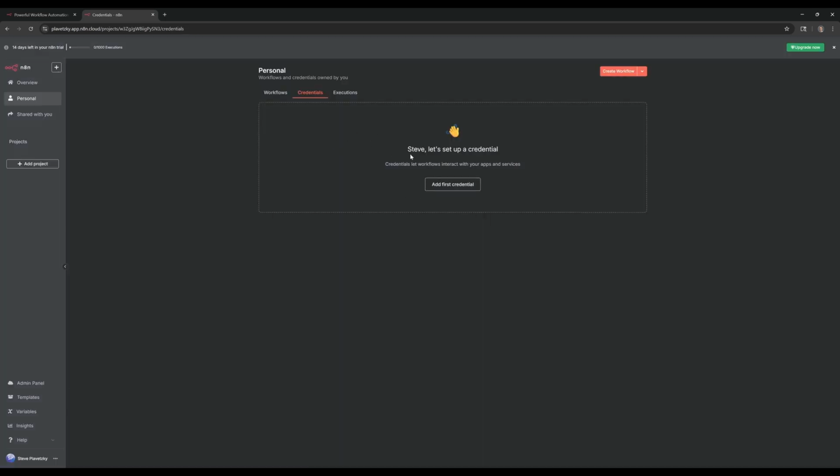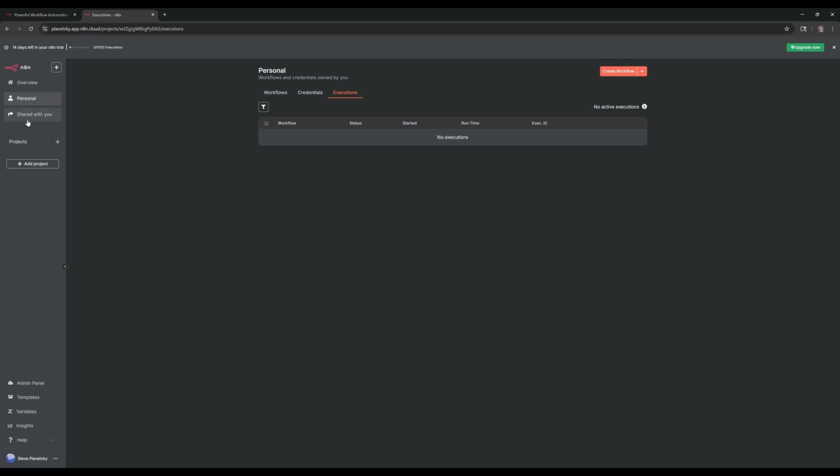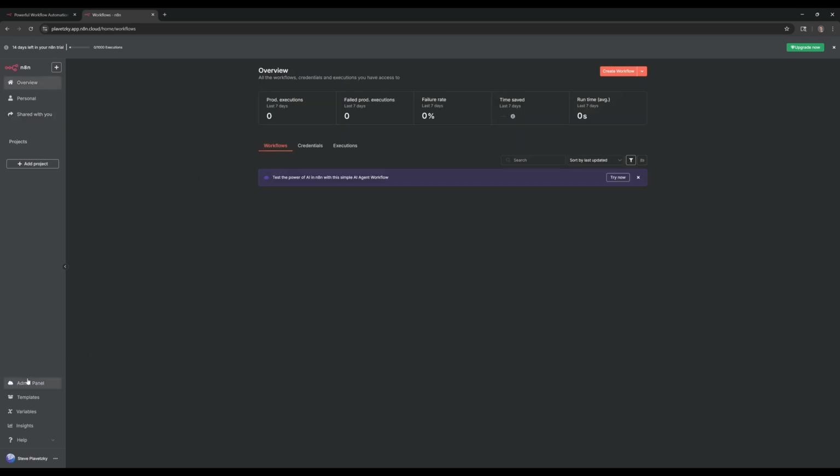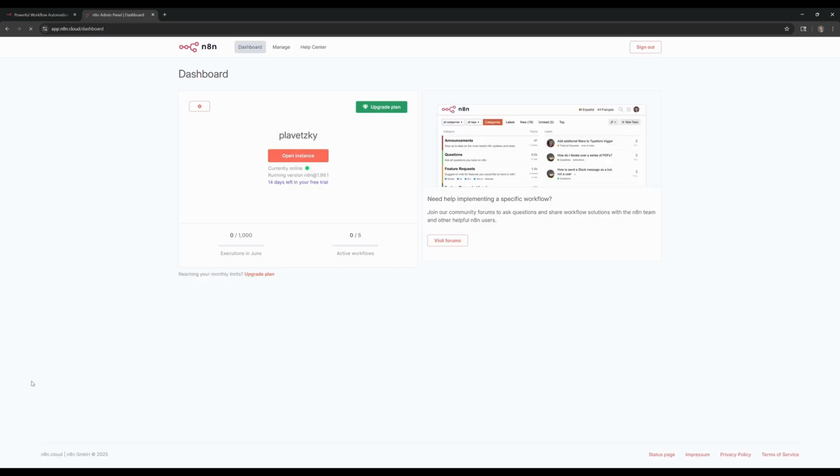As you add them, like if you add your Google or Slack or Telegram, whatever other programs, then Executions will show you the previous workflow executions, but we haven't done any yet. And Shared with you, it's a new account, so there's nothing going to be in here. Admin Portal, if you click on that, it'll take you over to the management side, like your billing information, and this is where you can go to upgrade your plan. As you can see, you've got 14 days to start out. To get back to the other screen, you just click on Open Instance, and it'll take you back to here.